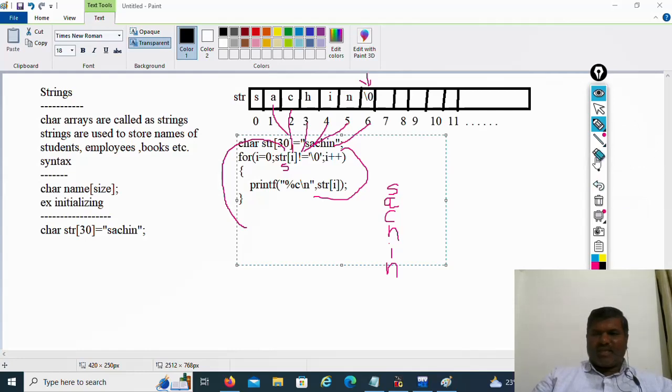In this case, this point is very important and it plays a very important role. What is that? str of i not equal to \0 means this loop will be iterated until str of i reaches the null character. Why are we using str of i not equal to \0? Because we want to display all the characters until the end of the string, and we know that every string ends with the null character.